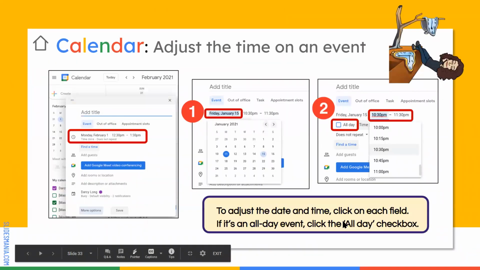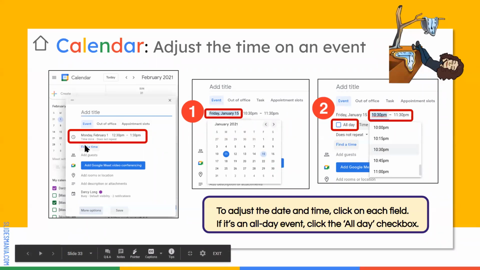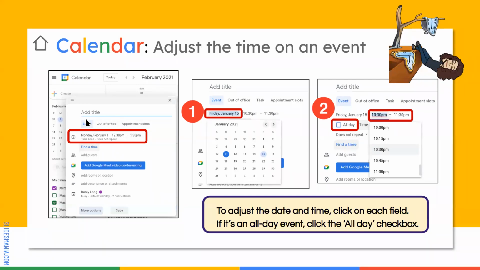Okay, so let's see. I think I'm going to cover how to adjust the time on an event, and then I'm going to hop into the calendar. So without clicking more options, you can adjust the time after you've added your title, and you'll see event is highlighted because there are some other options there. You can click on where you see the date, and then a little calendar will pop up, and you can select your date, and you can also select the time.